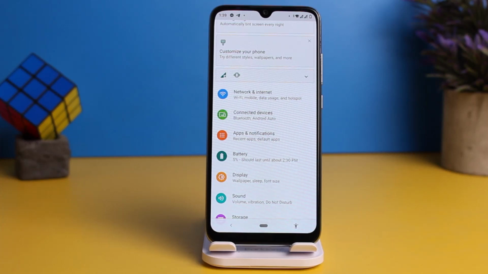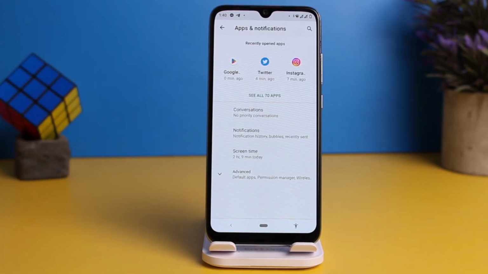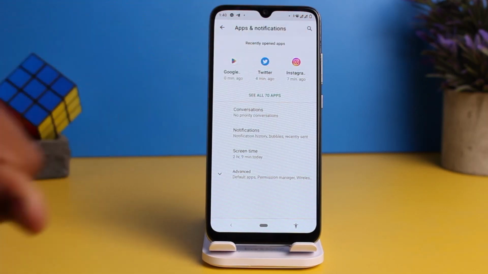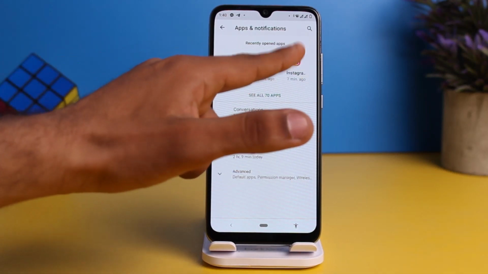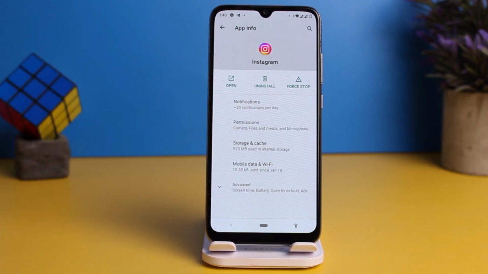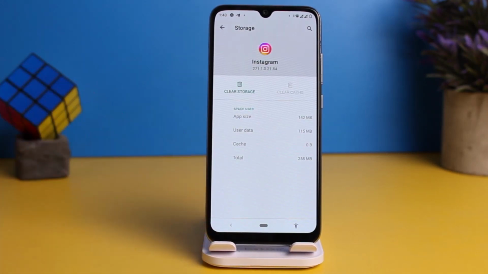Now tap on the option that says apps and notifications. Just tap on it and search for Instagram on the search icon, which is at the top right side of the screen on my device, but I can see it in my recently opened apps. So I'm going to tap here and I will be taken to the app information section of Instagram, and now you can see the option that says storage and cache. Just tap on it and tap on clear cache to clear all the cache files, or the temporary files, on the Instagram application, which will free up space for Instagram to run smoothly.